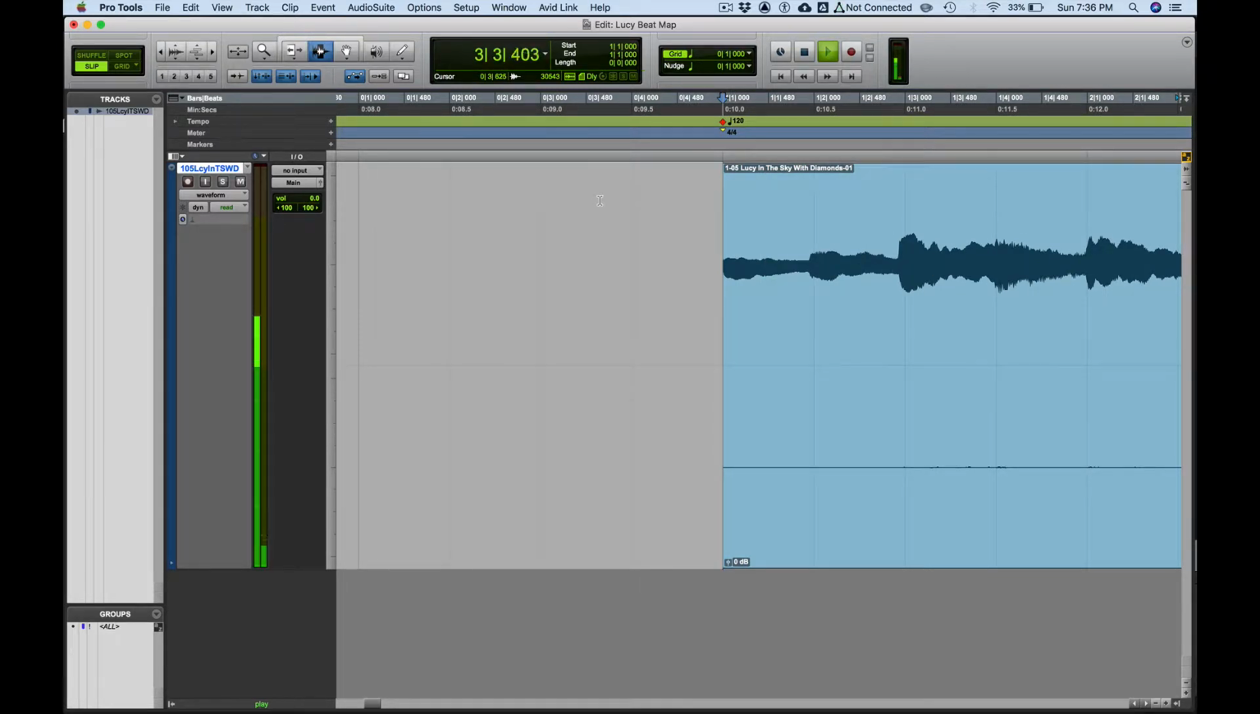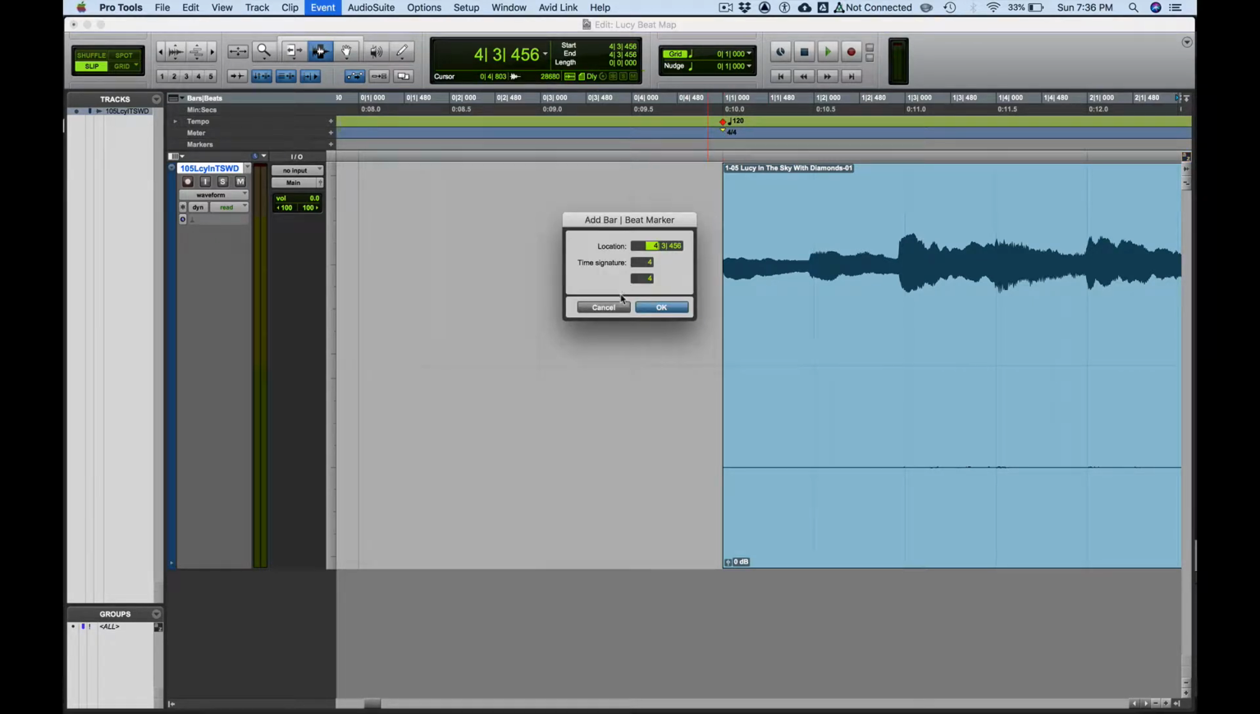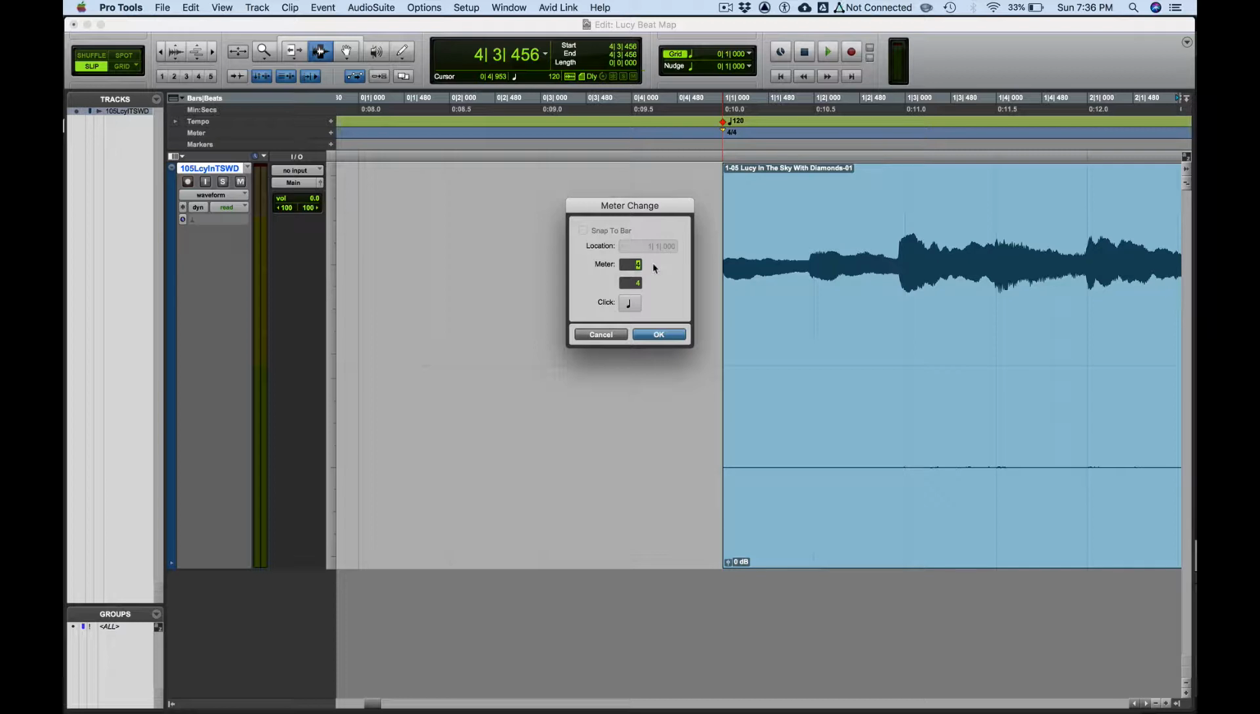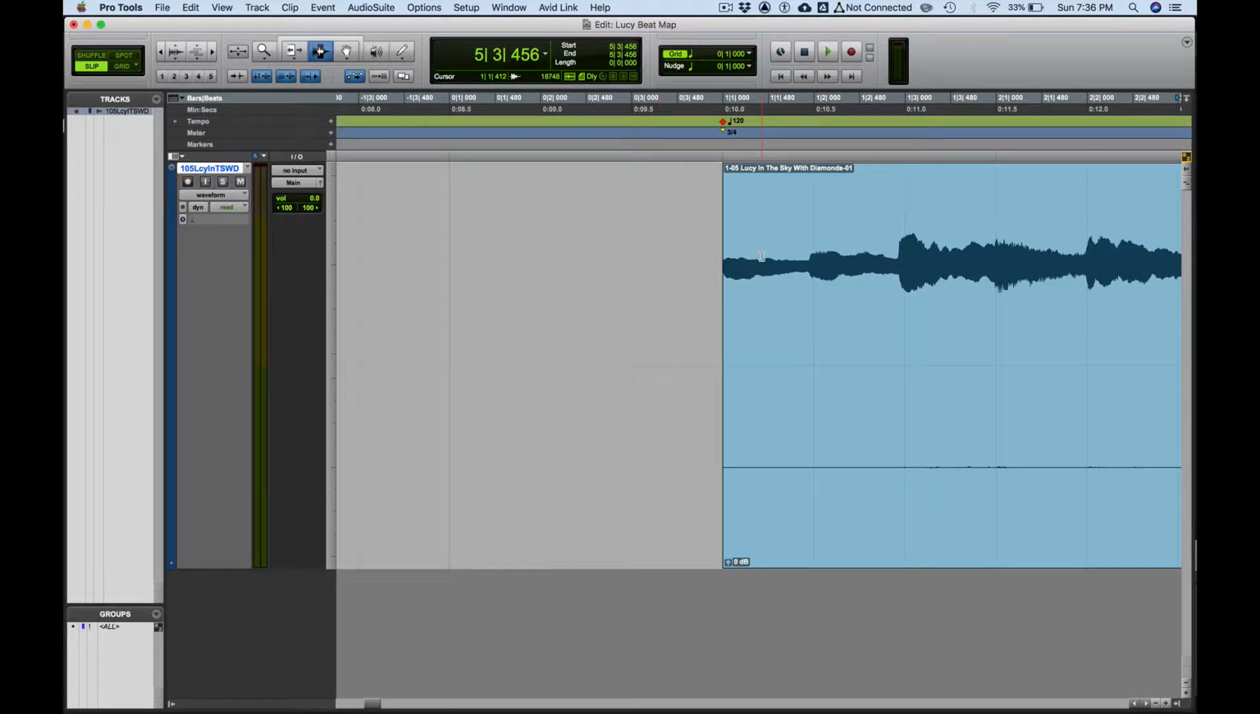Oh, 2, 3, 1, 2, 3. It's in 3. And of course, I did that so quickly, I actually made a 4/4 beat marker. I could have identified it as 3/4, and I could change that right now, or I can just click on the 4/4 there and make it 3/4, and that'll solve that problem.